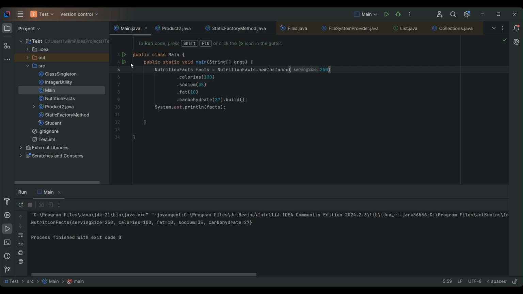And we can run it one time just to see the result. Yeah, so the values are here.